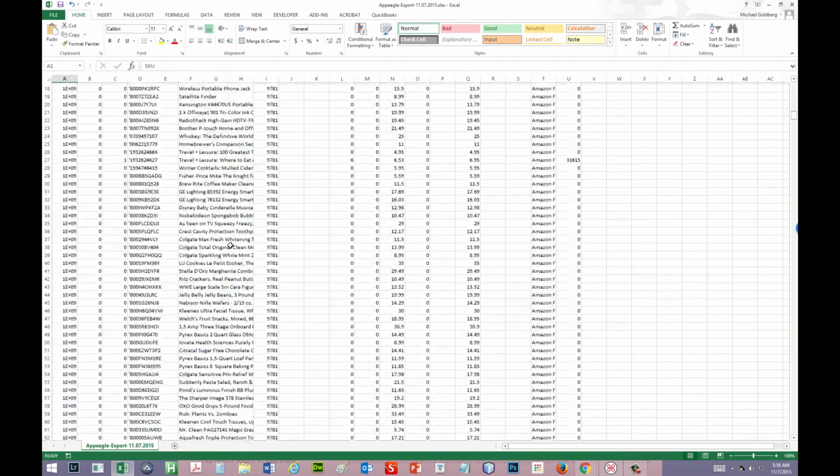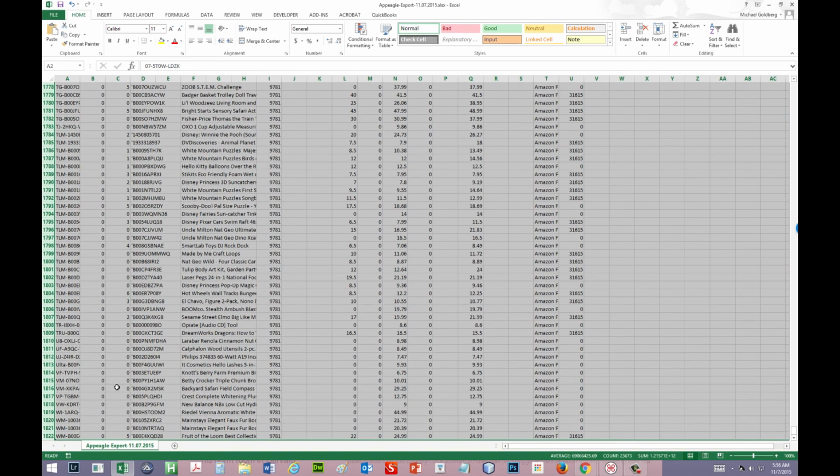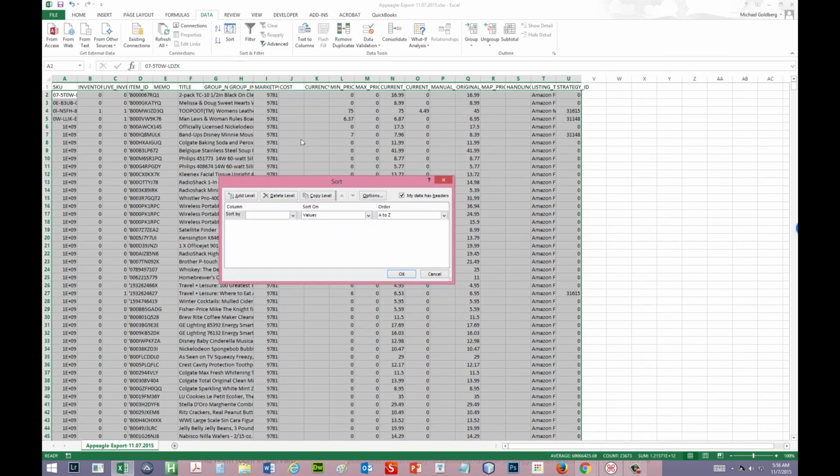So I'm going to do that real quick again. I select row 2. I hit Shift Control down, which will bring me all the way to the bottom of the list and select all the rows. And then I'm going to go to Data, Sort, and I'm going to sort by live inventory. And I want largest to smallest.